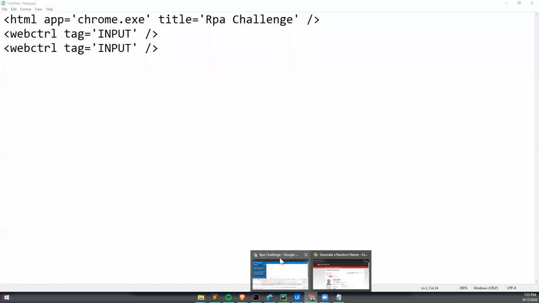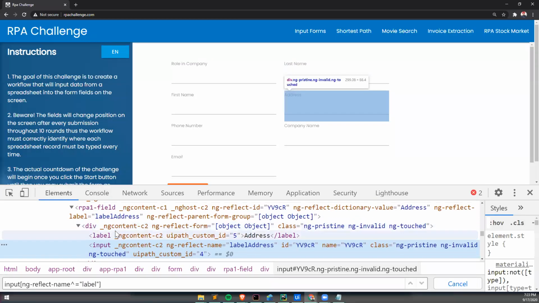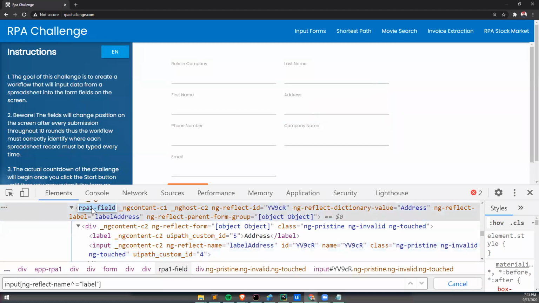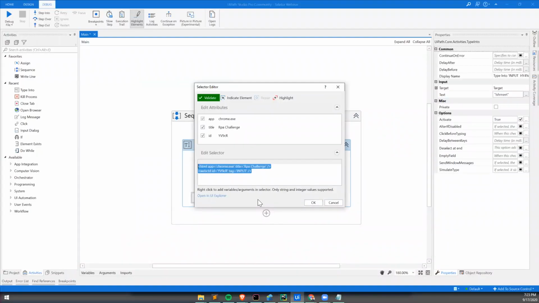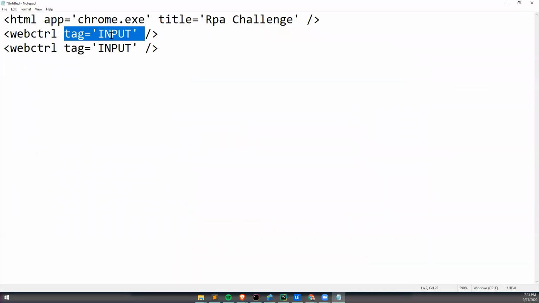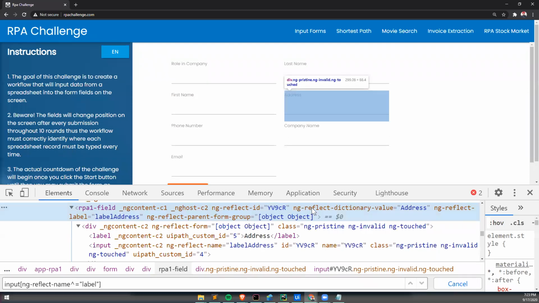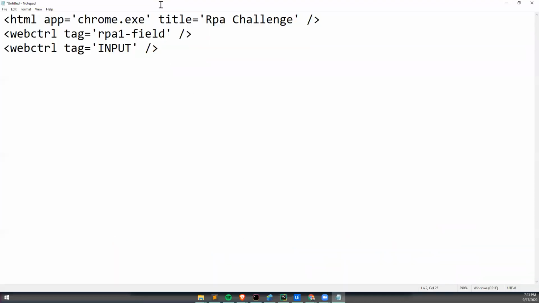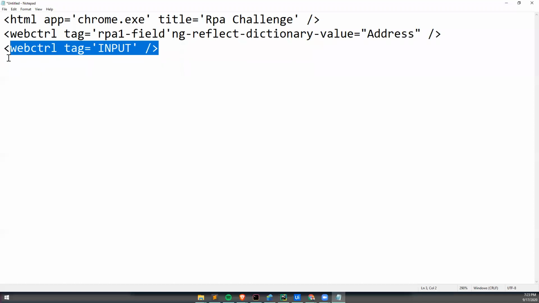Now, going back to my website, here we know that the tag name is RPA1-field. So we're directly going to copy this from here and paste it within the notepad. I'm going to say that tag is equal to RPA1-field. The next thing we have to do is extract the attribute. I'm going to copy this entire attribute and paste it just after the tag. By doing that, we have defined a tag and an attribute in order to identify the parent first, and then within that parent, we are identifying an input tag or an input element.